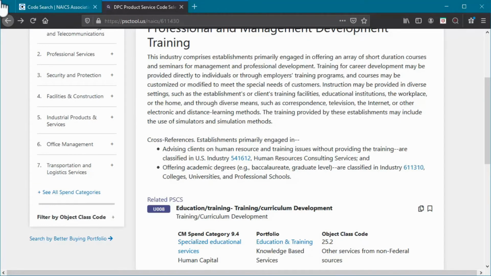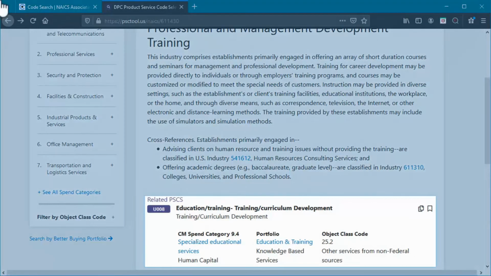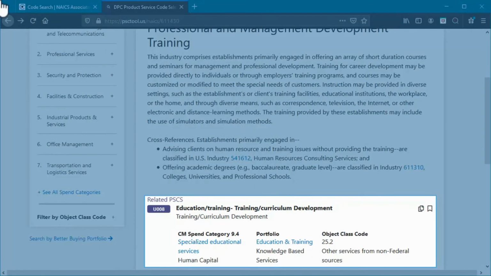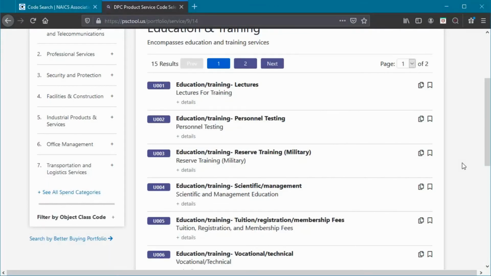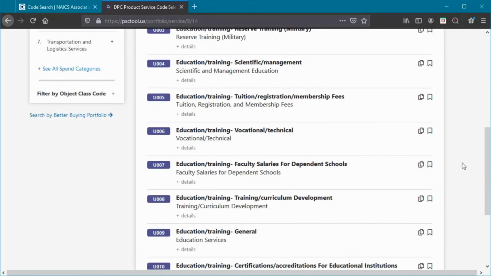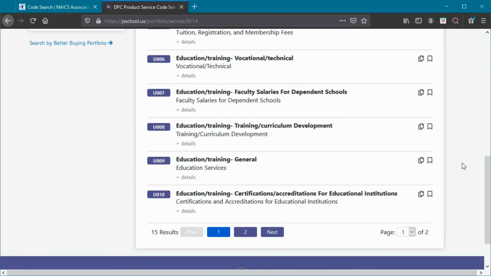Instead of immediately displaying the related NAICS codes below our selection, this site displays related products and service codes. From here, we can select whether the business operates in special education services or education and training. We're in the standard education and training category. After drilling down through our service category, the website displays a list of all the products and services we should offer.